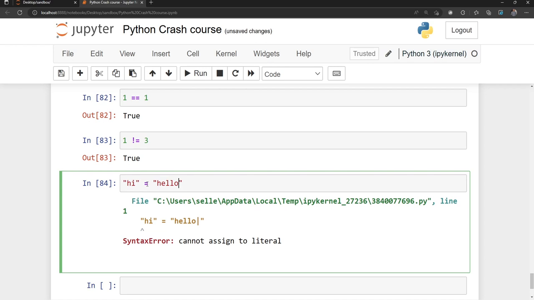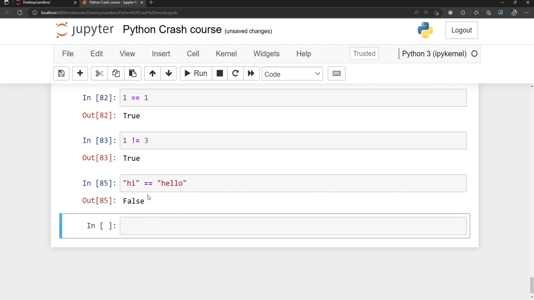Okay, I do have an error here. You can see that one equal sign is an assignment operator, but if you put three equal signs, it is a comparison operator. So keep that in mind as well. So you can see here it's saying it's false.